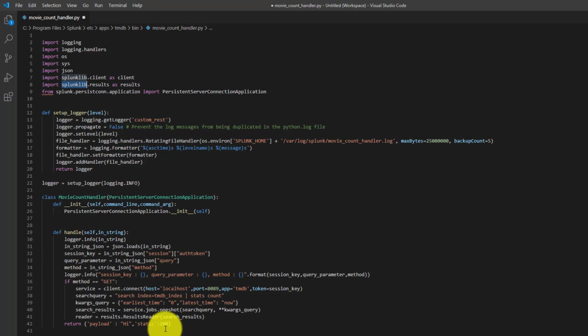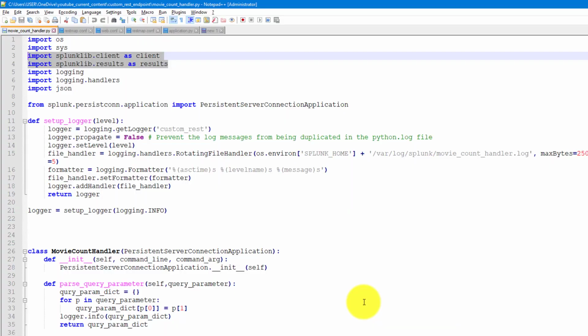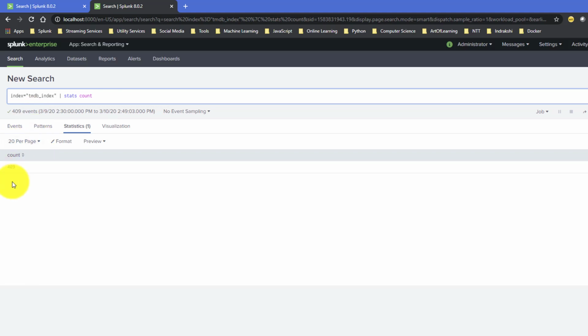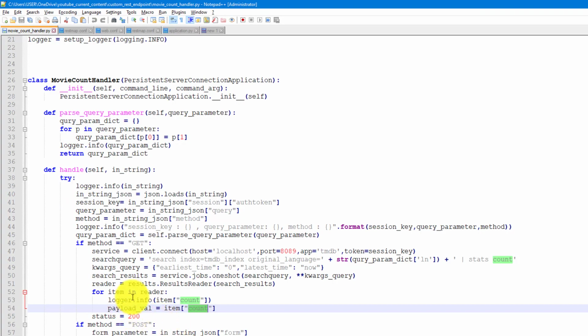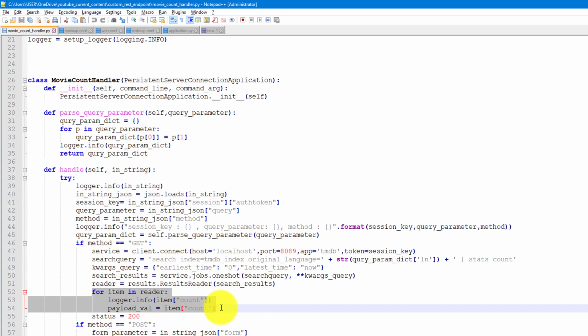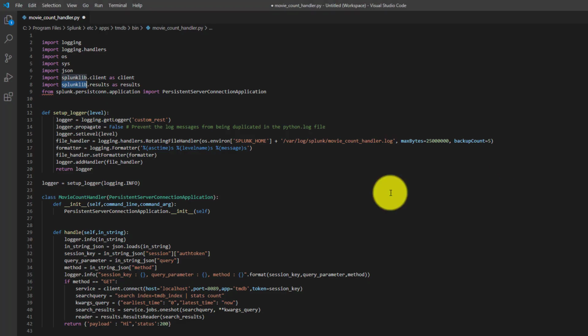Okay, so we run a search, we got the whole count over here, right? So basically this is how we get the whole count. This is a reader object, right? So we loop through it, and there will be a field called count over here. It has this search result, count equals 409. So that count we are taking over here. If it has multiple rows, you can loop through it, but as it has a single row, this loop will be executing only once, right? So I will just paste it over here.